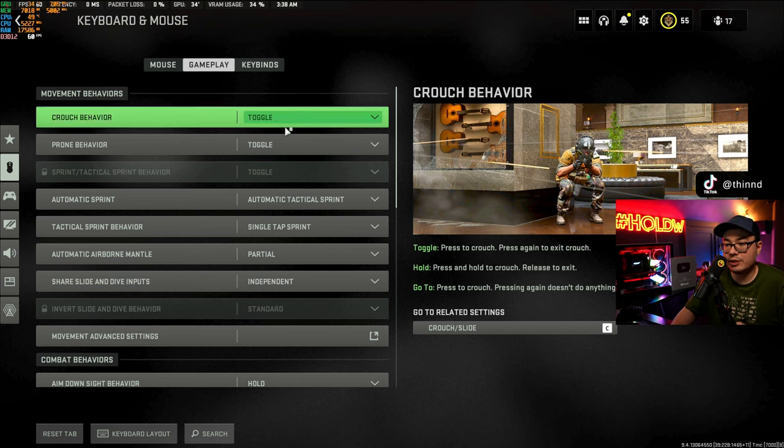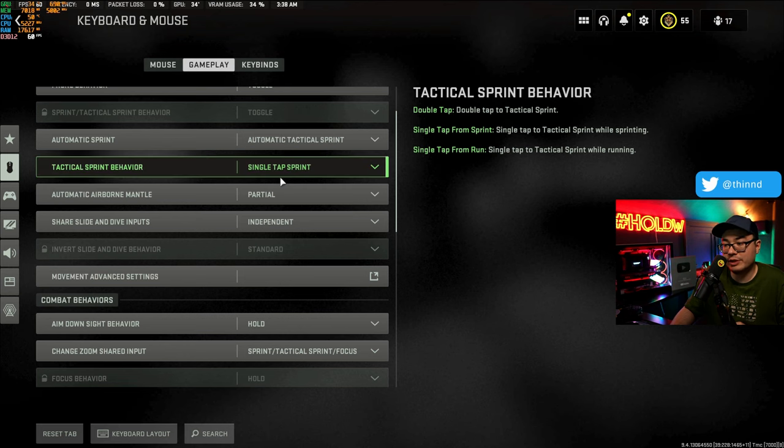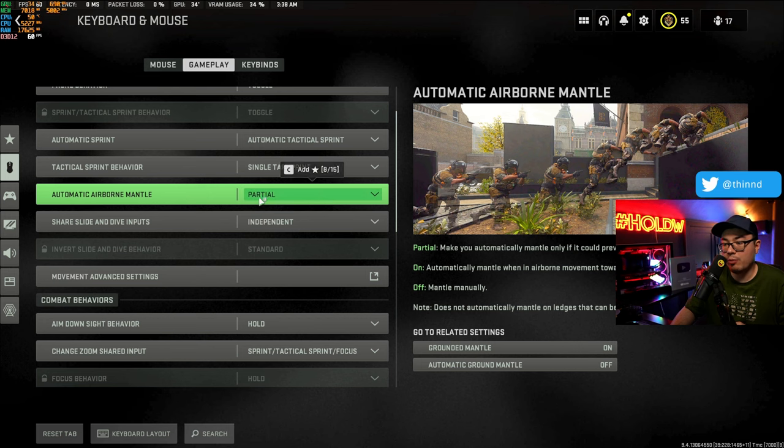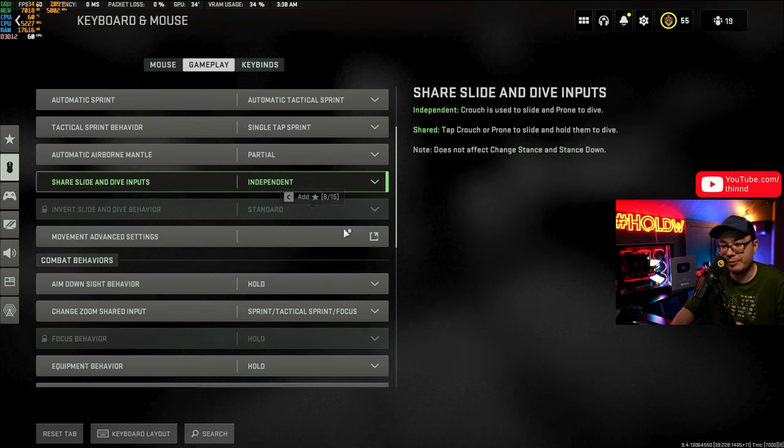Now, let's get started with keybinds. I do currently have my crouch set to toggle as well as prone. I have automatic attack sprint. This is huge for movement so that you're able to get out of corners very quickly, as well as dolphin dive very efficiently. Tactical sprint behavior, I have it to single tap, meaning I just press W or shift and it automatically works. And automatic airborne mantle, I have set to partial, and slide share dive inputs set to independent.